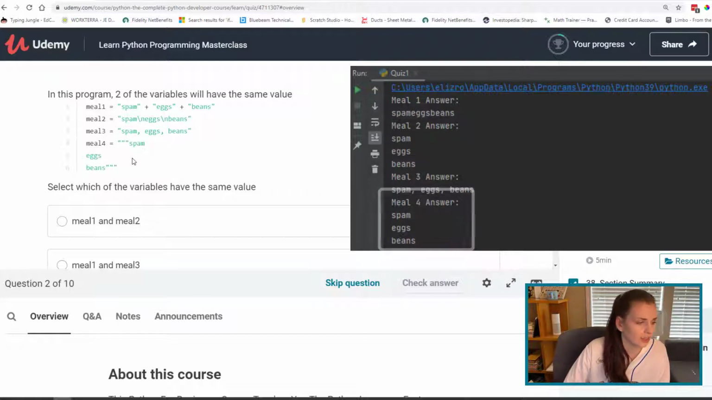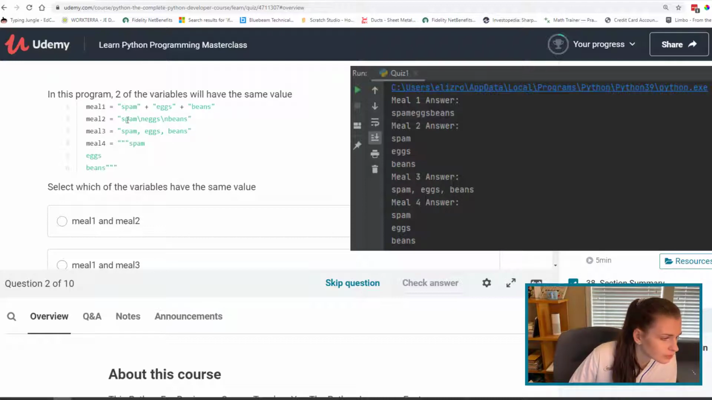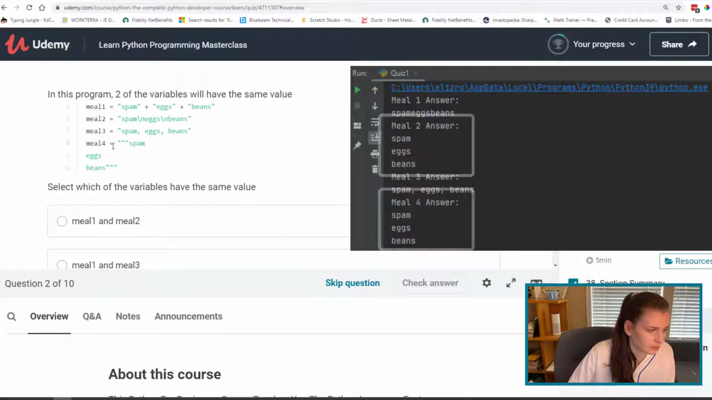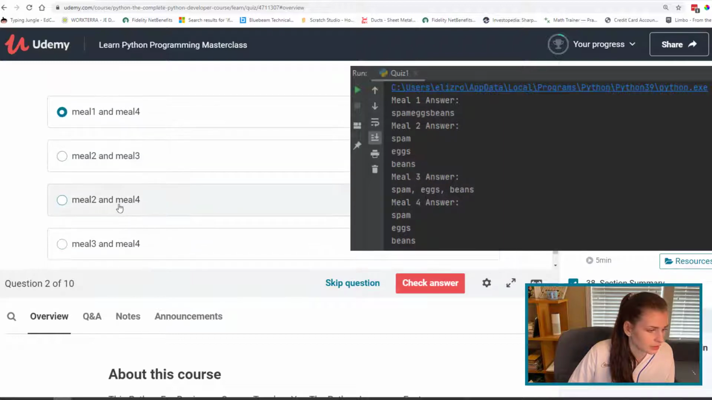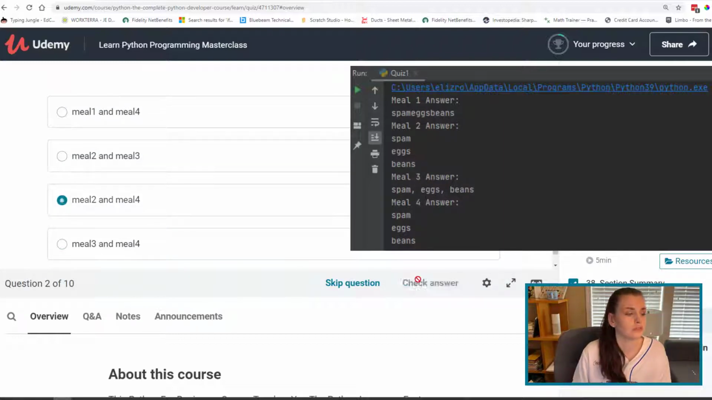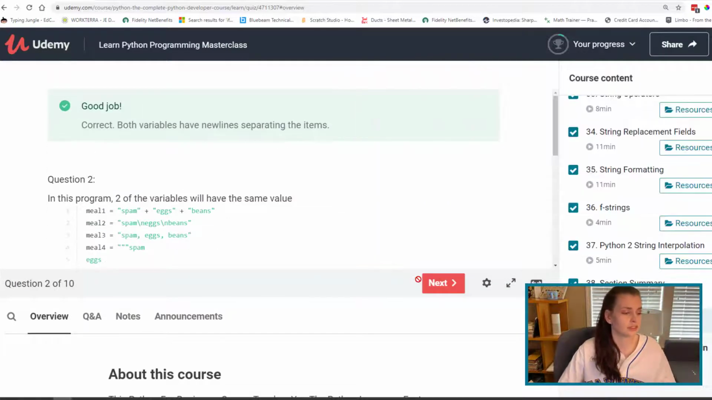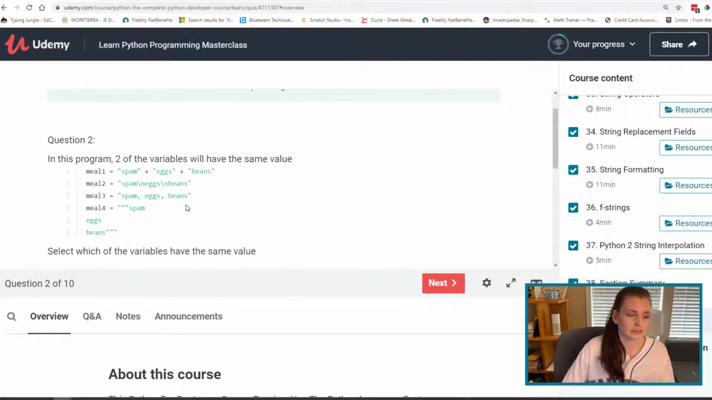Okay, so I think meal 4 and meal 1, no, meal 2, because that's on new line, new line, new line, and meal 4 will be the same, so 2 and 4. Oh wait, that's not, 1 and 4. Oh, so easy with these things. Okay, check answer. Okay, perfect. I hope that made sense. But I'll write them out just so you can see.